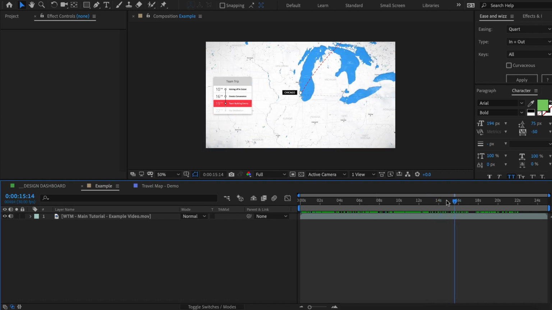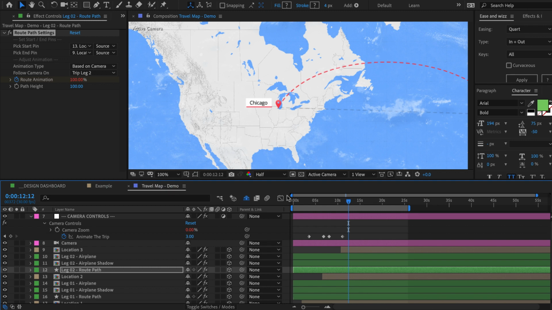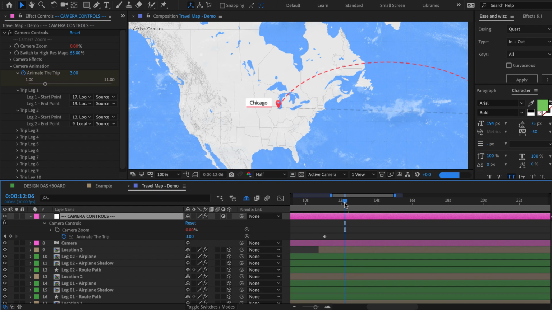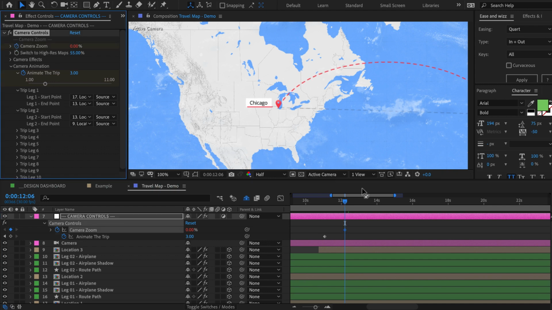Now let's look back at our example, and the next thing that we need to create here is this zoom effect. So to do that, I will go back to my camera controls, and here at the top I have a camera zoom effect. So around here I will create my first keyframe, and then I'll go here 2 seconds later and I'll create the second keyframe.